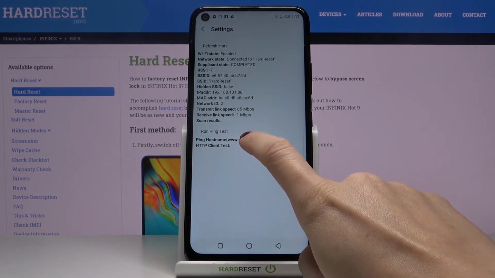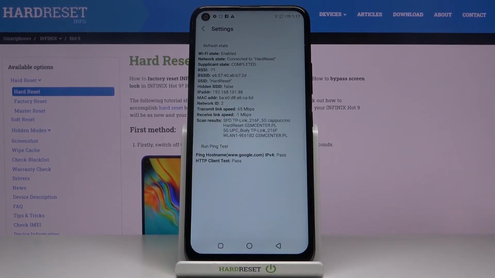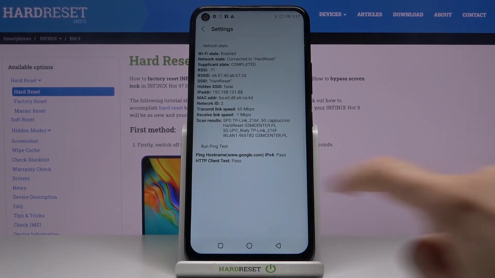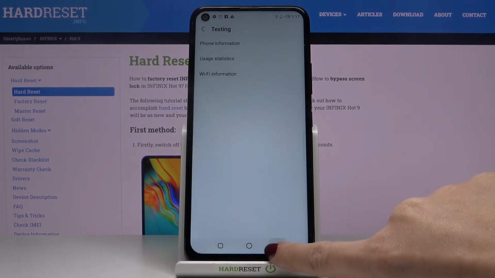Also, this mode allows you to perform a ping test. Just click on it, and below you will find the answer. So it actually passed the test. So that will be all for this code.